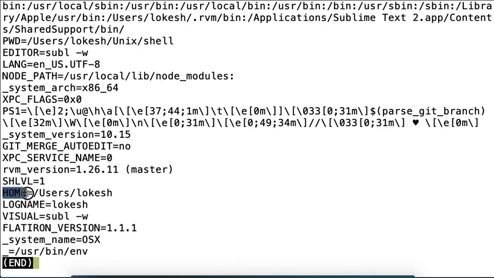Here is one variable called HOME, the value of which is the user's location. So this environment variable has the home directory's path of a particular user. This LOGNAME variable has the username who is logged in right now. Let us see.